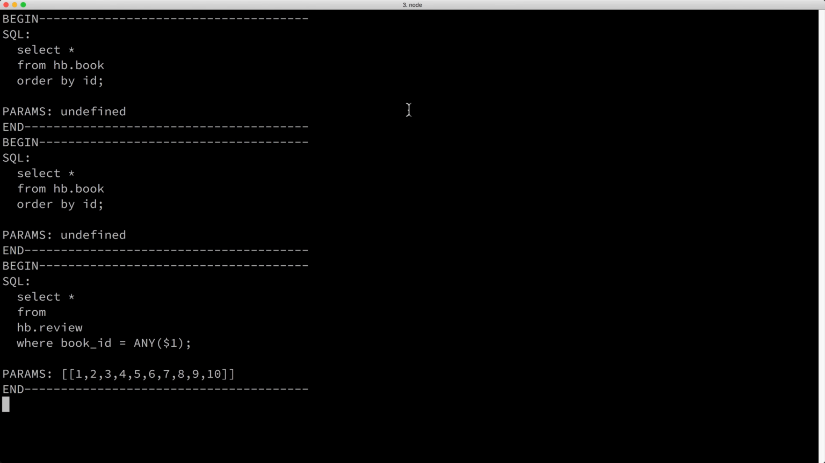Okay, we see 3 queries. The book query was sent twice, but the reviews query, which is using the DataLoader, was only sent once. The reason the reviews query was sent once is because the DataLoader performs per request caching. So there was no need to query the reviews table more than once.